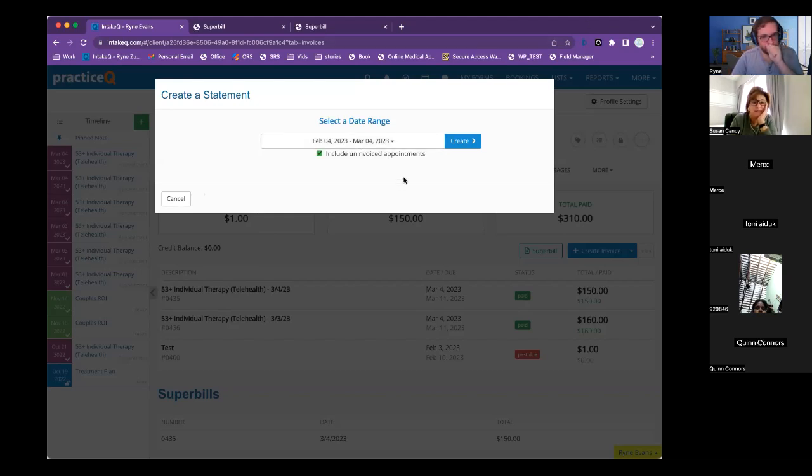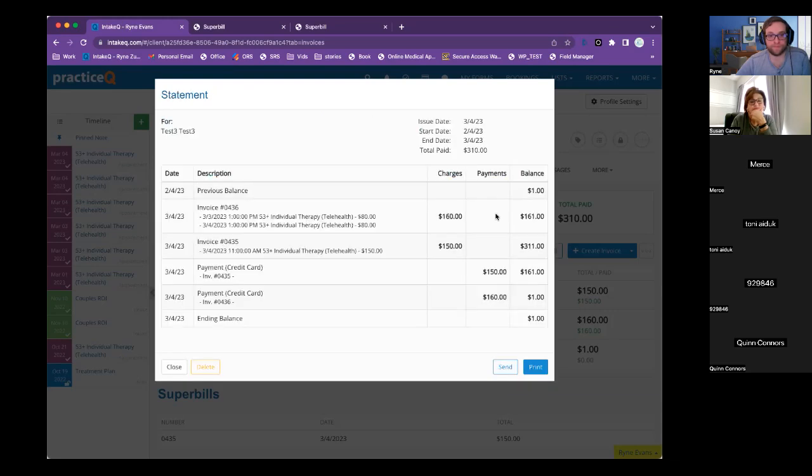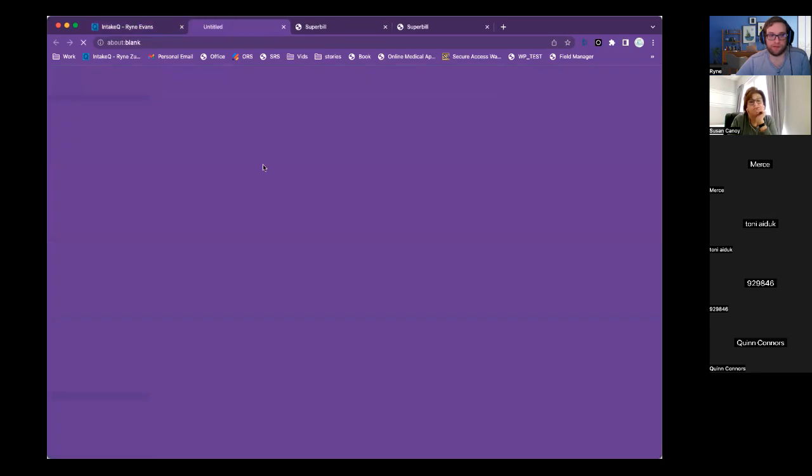So you can do your date range and then you can either include on invoice payment or appointments or not. So let's not do that for this one. So that's what it looks like. We'll list out charges, payments, and any balance that's due. And then we'll list total paid, it looks like. So let's see what it actually looks like when it's printed.